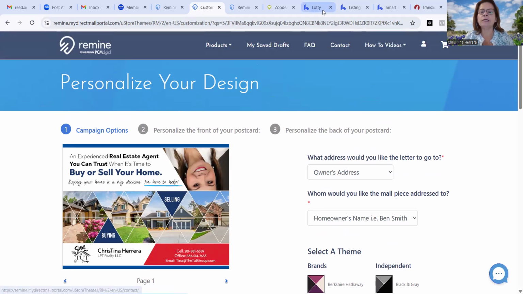That's basically what you would do using HAR and using the Remine program that is provided to you as a member of HAR.